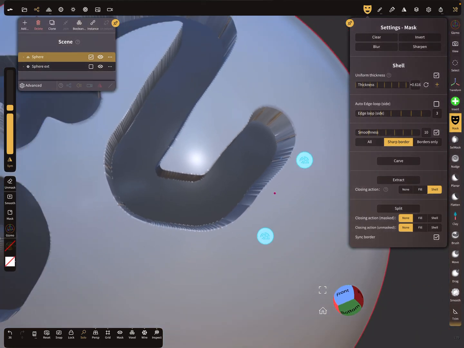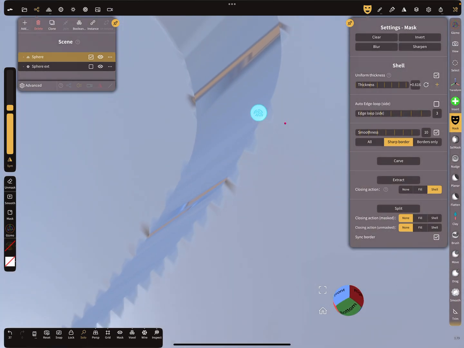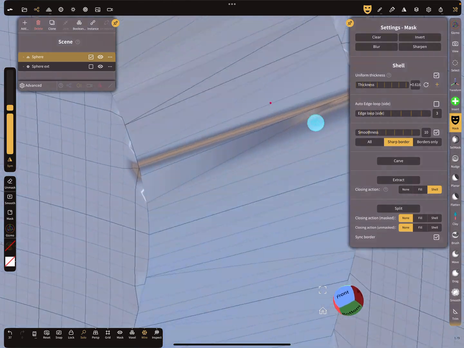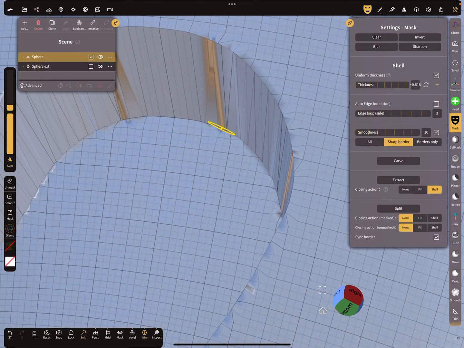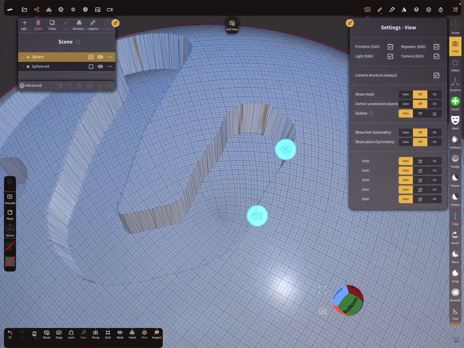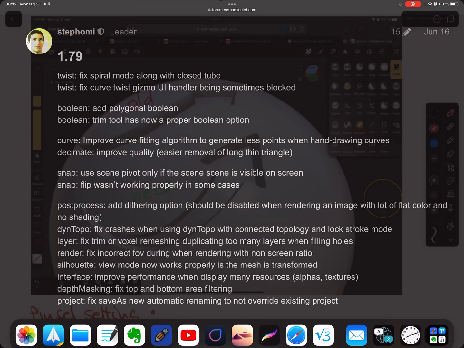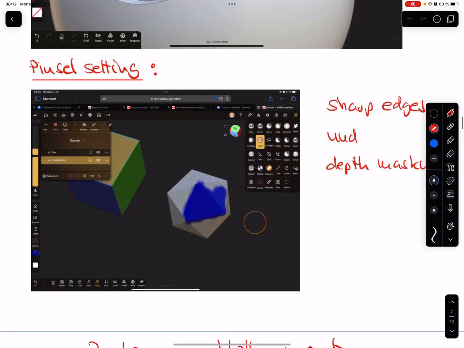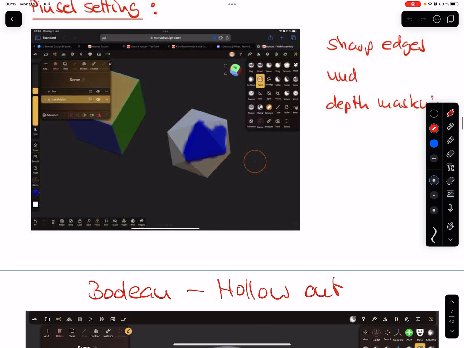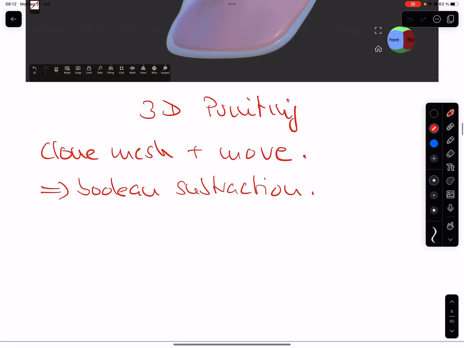So when you clear the mask here, I think with the wireframe on, you see the edges are also smoothed. In the old version, these edges were not smoothed. So this is new. And here the brush settings, sharp edges and depth masking are fixed. Boolean hollow out, 3D curve.